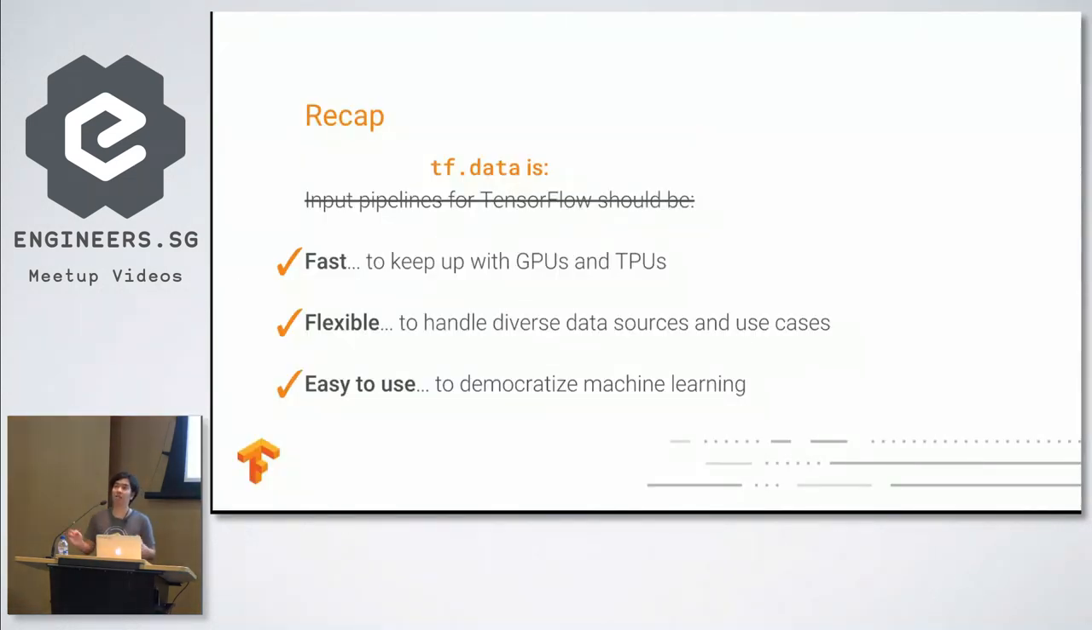So to recap, tf.data is fast, flexible, and easy to use. I highly recommend that those of you who want to start using TensorFlow, or who don't use tf.data, move to tf.data for data pipelining.